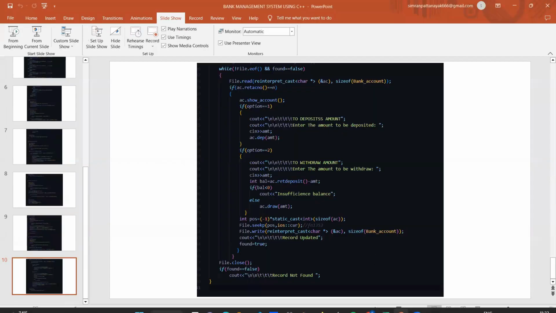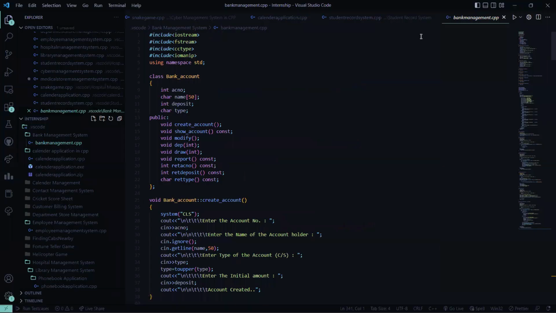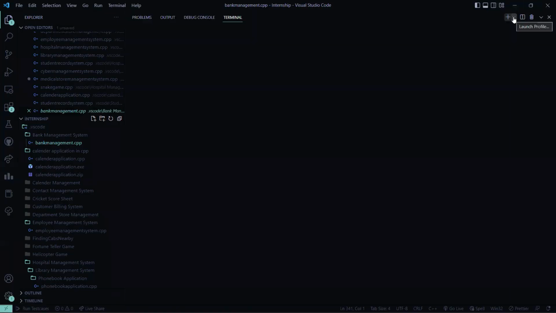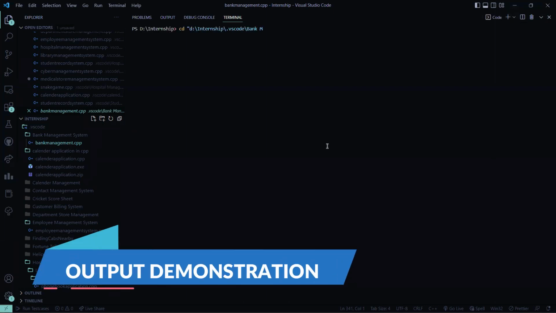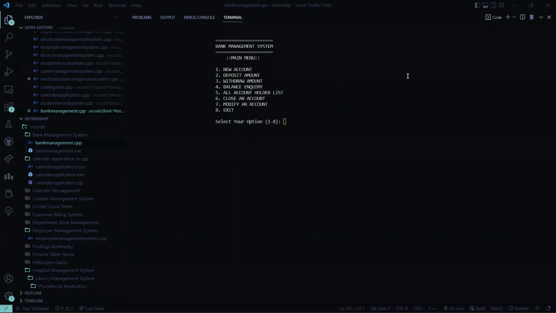Now we'll be proceeding towards the practical implementation. So this is your code. I'll try running it. So see, this code will run right now. We are trying to run it. See, here we can see that we have this bank management system, main menu, new account, deposit account, all those 8 functionalities are there.